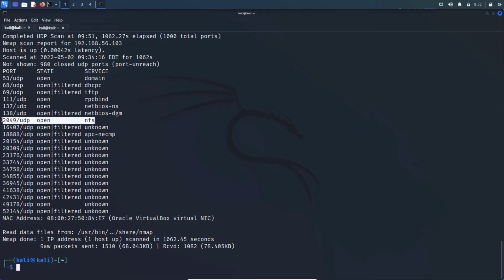You've got NFS there, which is for network file sharing. It's a bit like SMB. But yeah, that is your UDP scan. It's recommended that you do one on all the hosts that you check, just to have a complete picture of the services that the hosts are listening to.